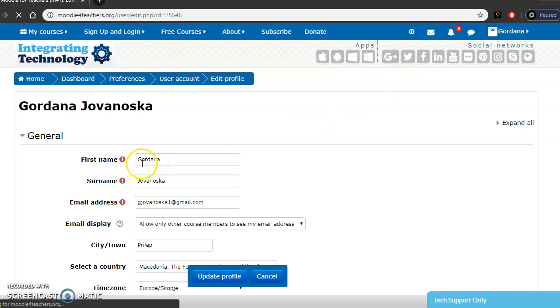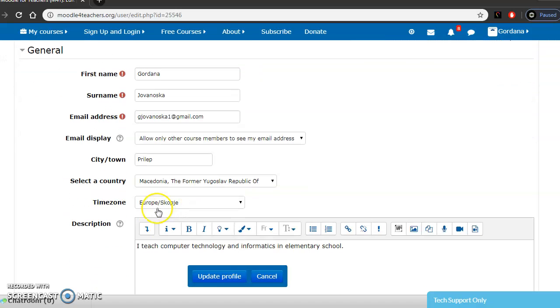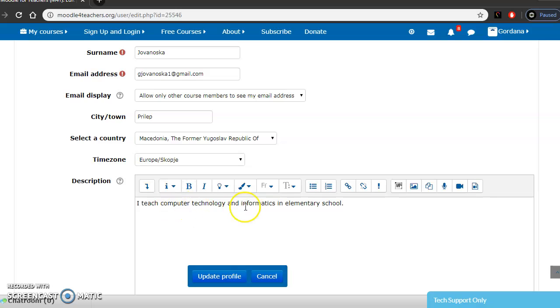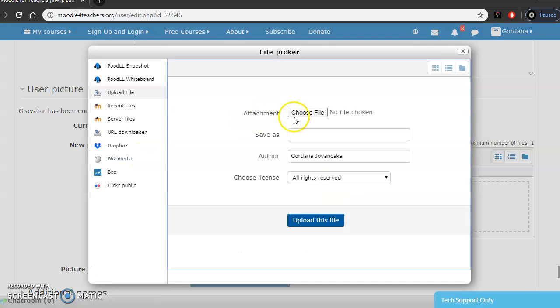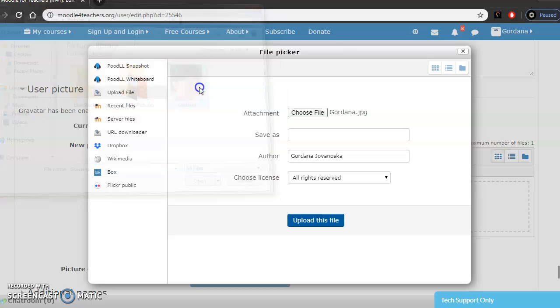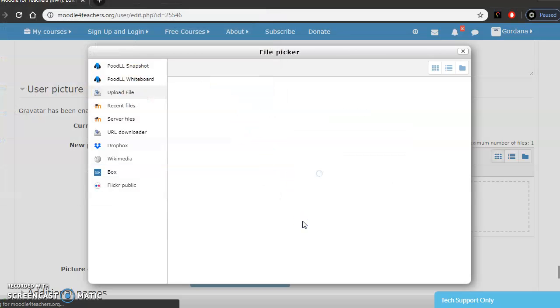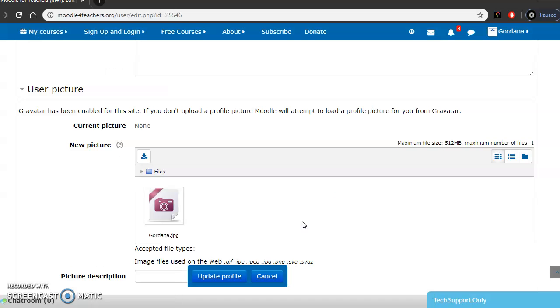You should write here your name, it's required, and your email address. I recommend you change your time zone so you know when your online live class is. Write something about you, and you can upload a picture of you by clicking add file and select picture and upload the picture. And at the end, don't forget to click on the update profile.